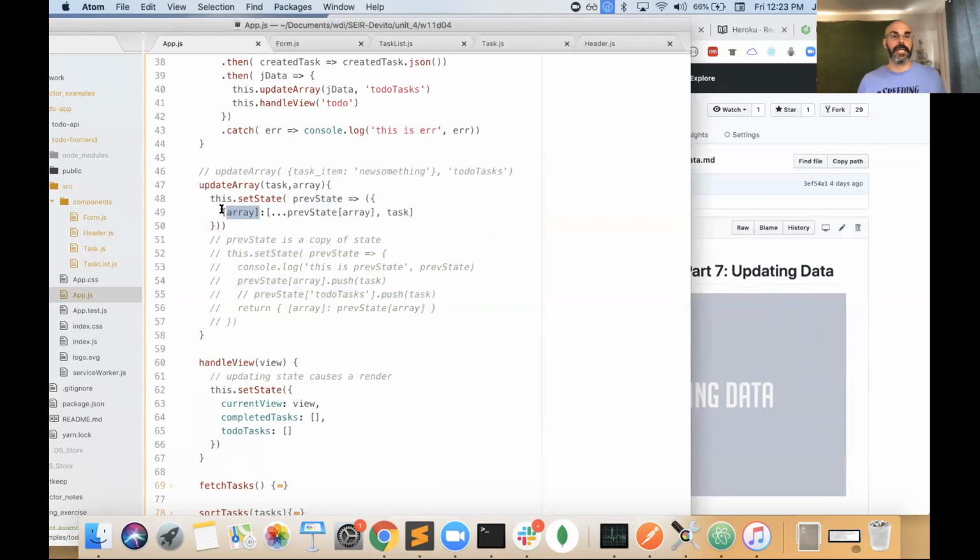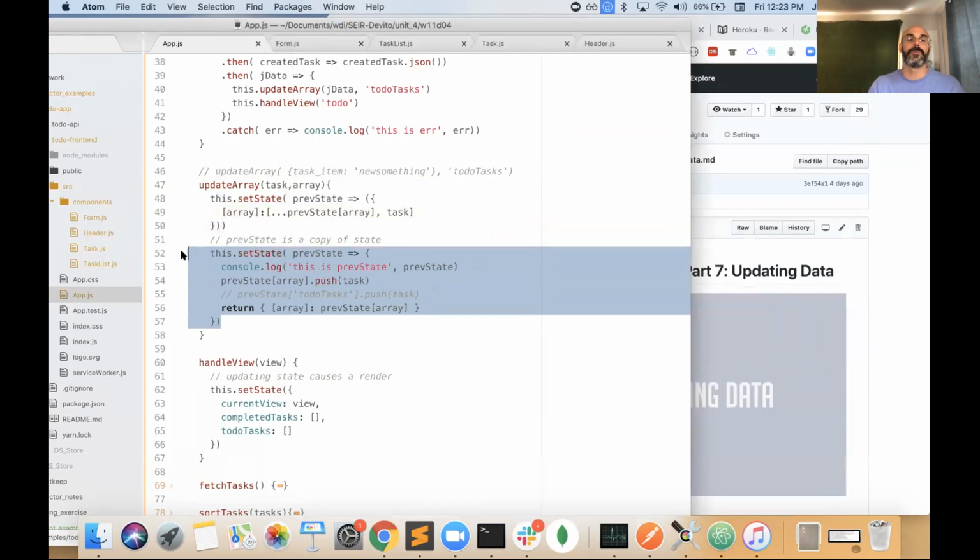An object needs a key and a value. Yeah, the array is technically this.state.todoTasks. It's not this.state, it's really just todoTasks. This would be the same thing as me just targeting todoTasks. I'm just showing you a better way than writing it like this, right?